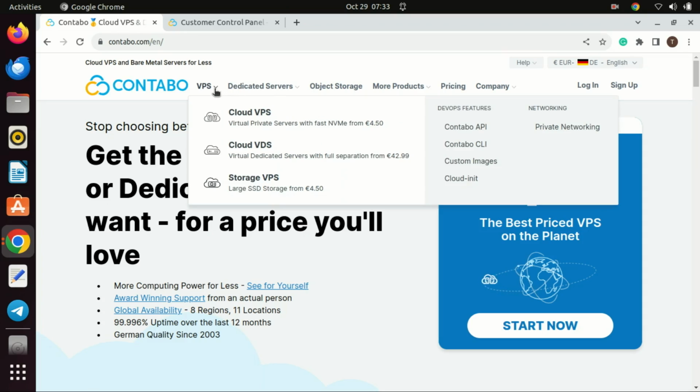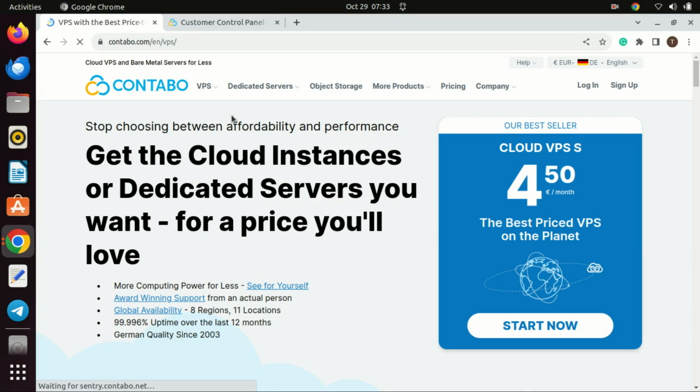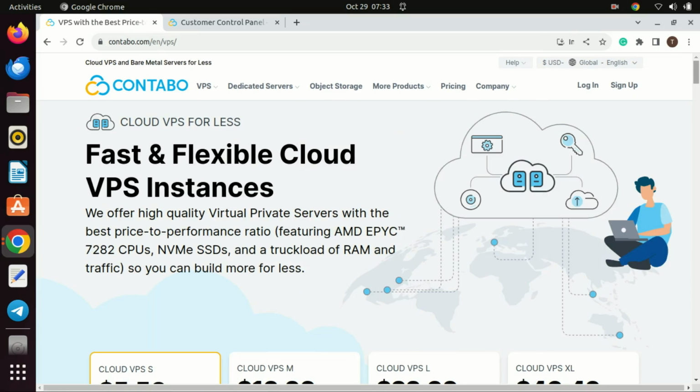To follow this tutorial, you will need a VPS, virtual private server, that can access blocked websites freely outside of your country or internet filtering system.